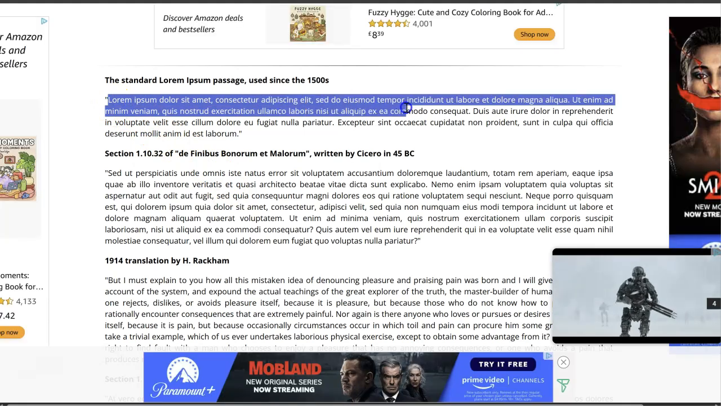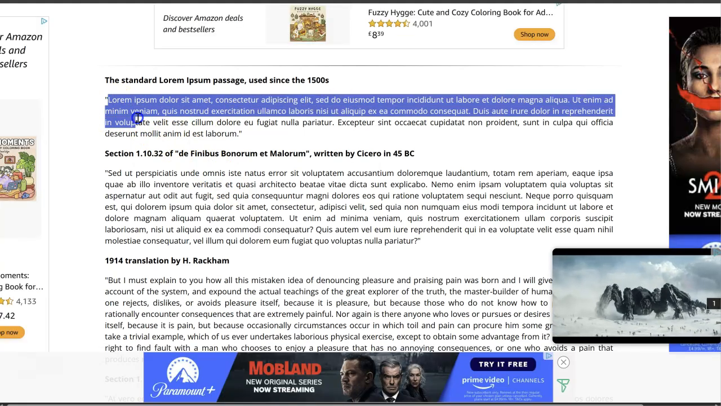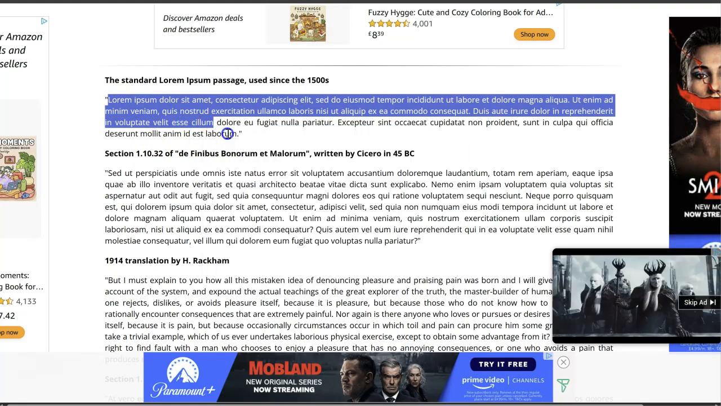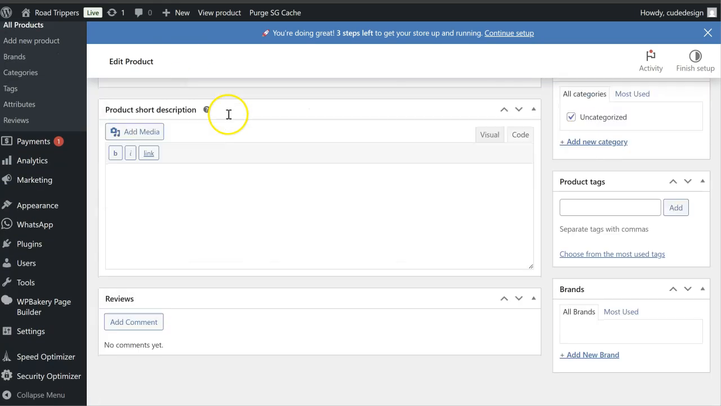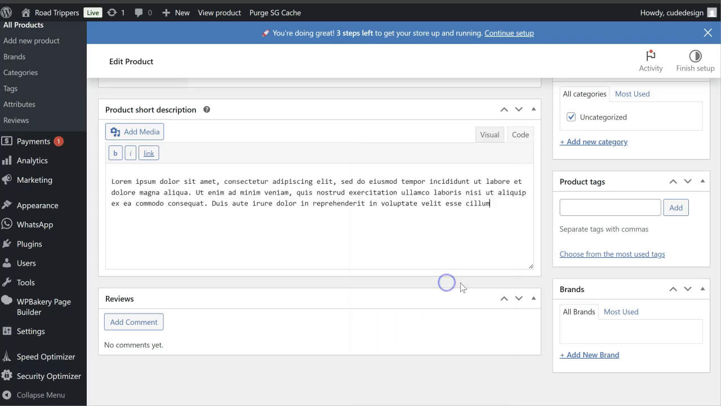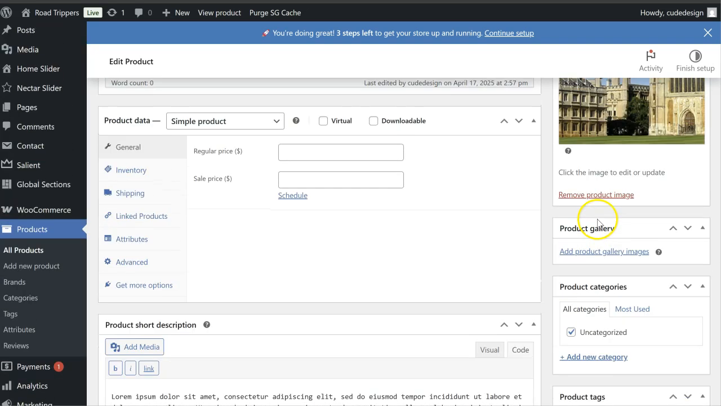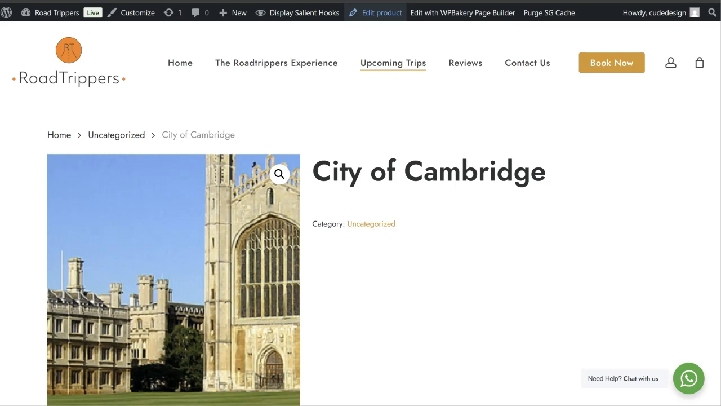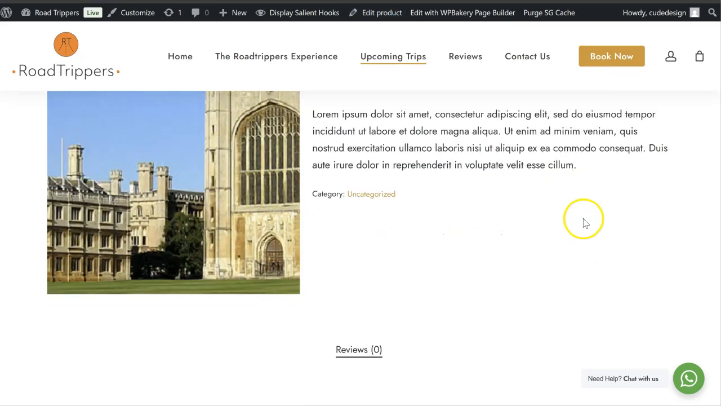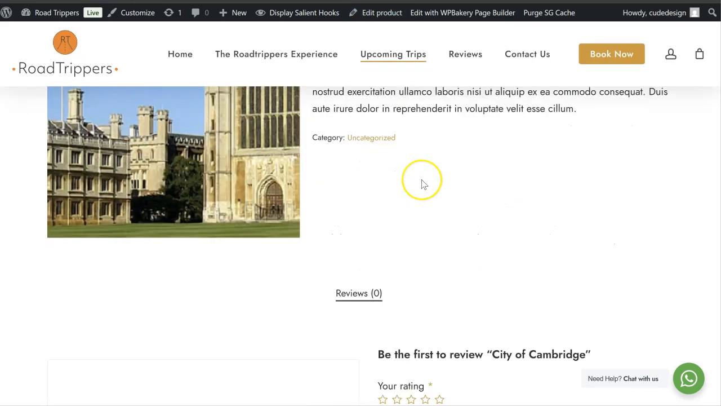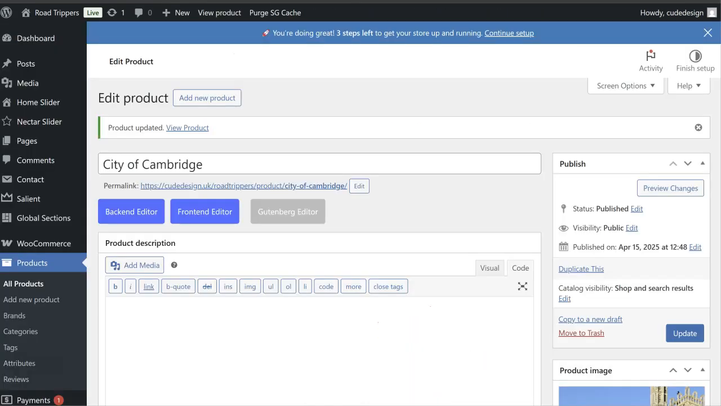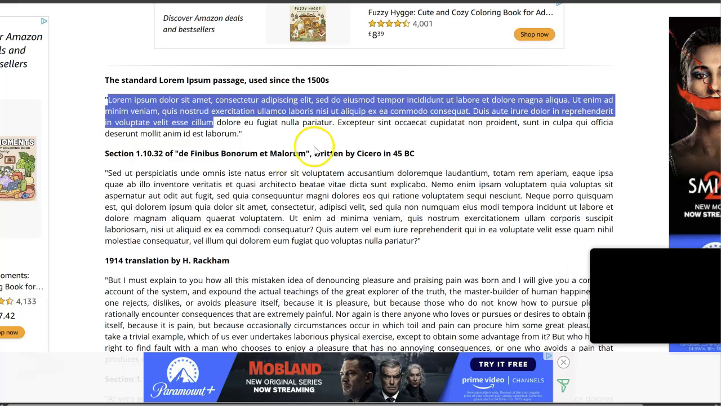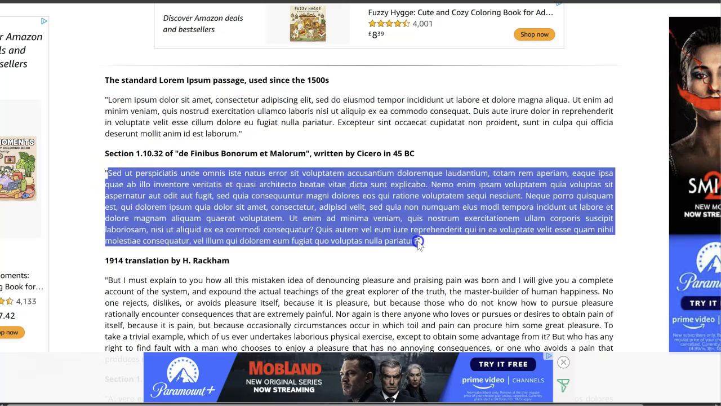So first we'll have a short description. That's normally 1 or 2 sentences. So we'll get that. So yep, that's where the short description appears. Now you can add a long description here, and I'll show you how that shows up.